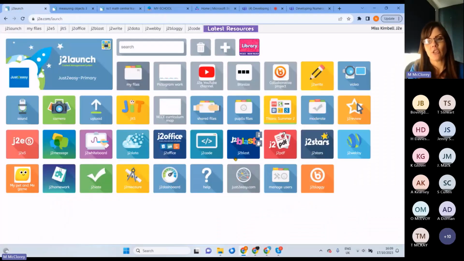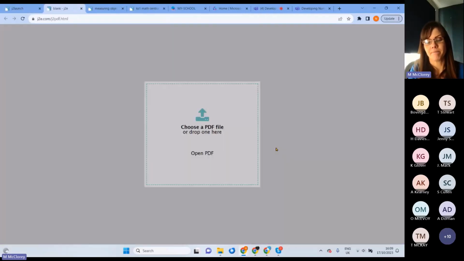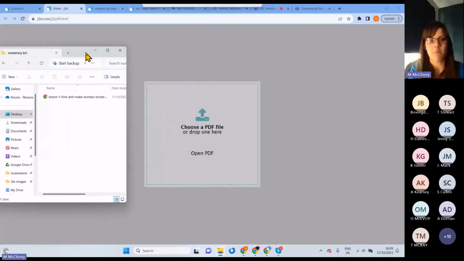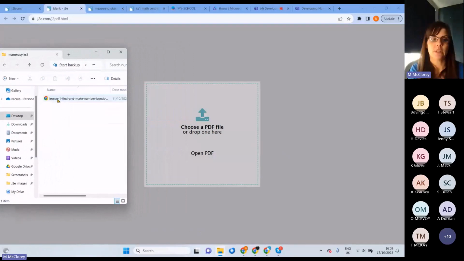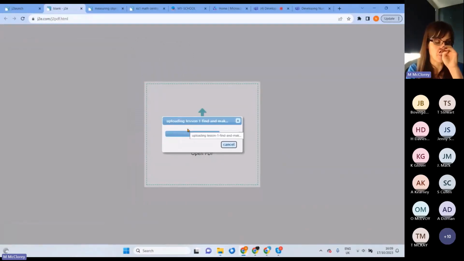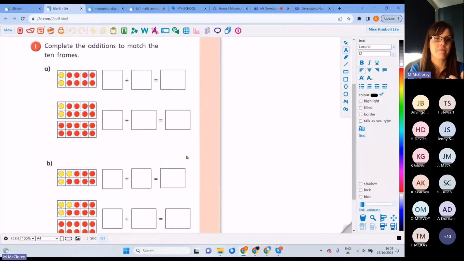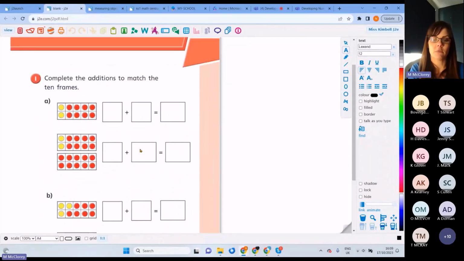So we're going to open up J2 PDF, which is here. And I've got my PDF ready to go. So this is a number bonds PDF. And all I'm going to do is drag it onto here, and that's going to open it. And there we go. That has stitched that to a J2E5 background. It's already locked it to the background, so I can add anything over the top. And there we go. That's ready for my number bonds. So that's how quick and easy that was.